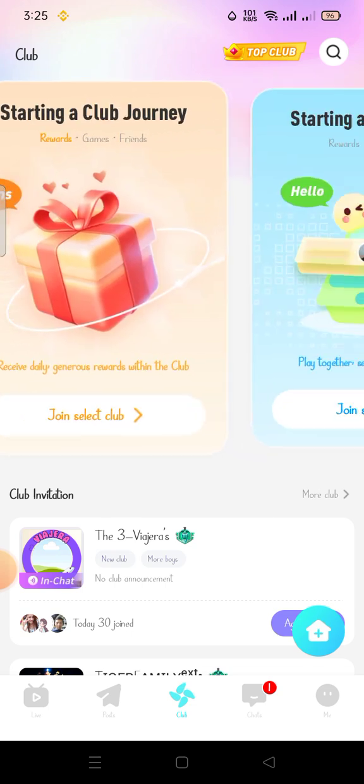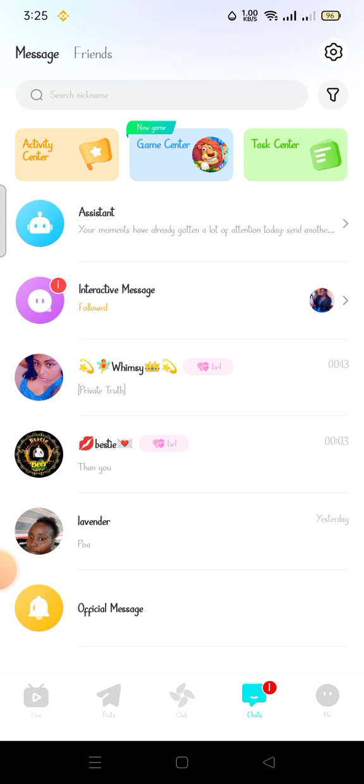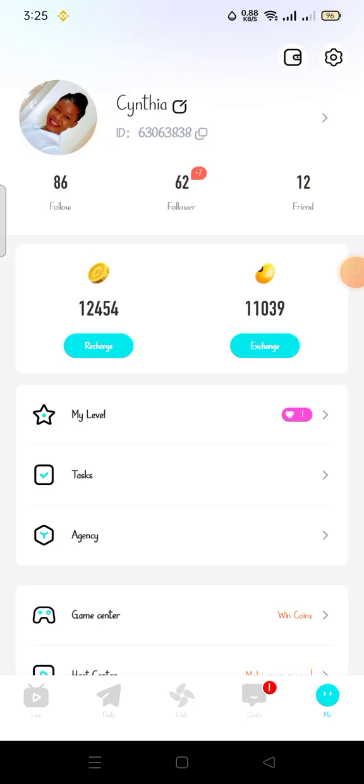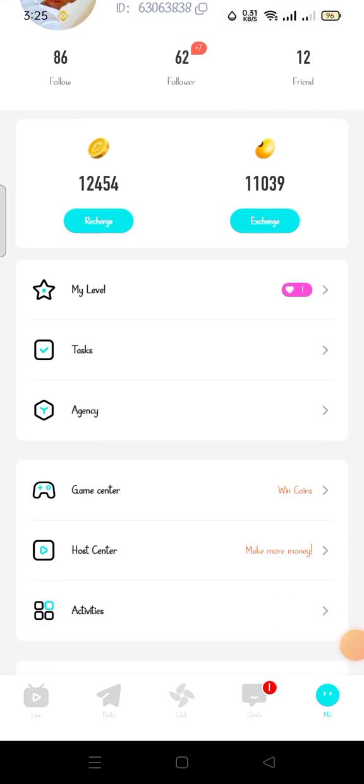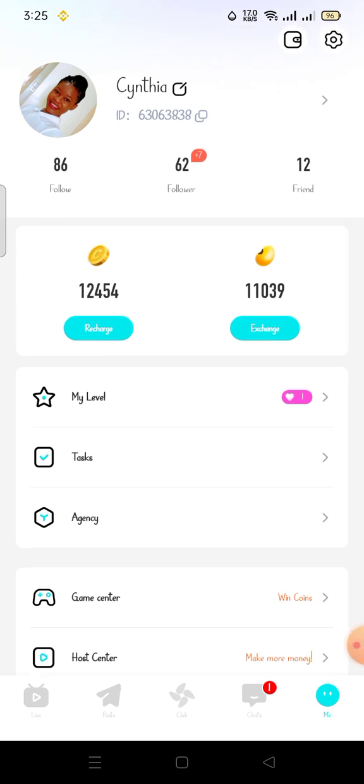Then again, you also have chats. You can chat with your friend, and this is where you'll be getting notifications from the system or customer care. So again, you also have Me. If you tap on Me, you'll be able to see all your details. That is after registering for an account and downloading the app, then you'll be able to access all these pages in your app. After that, you'll go to your profile right here.